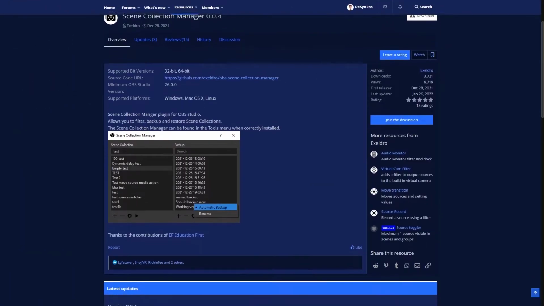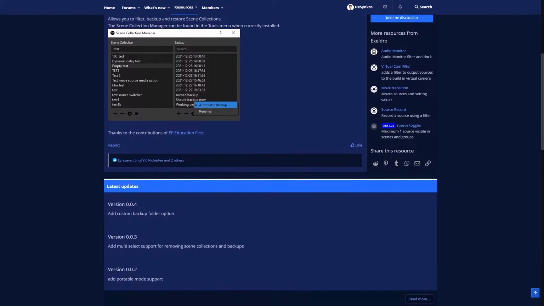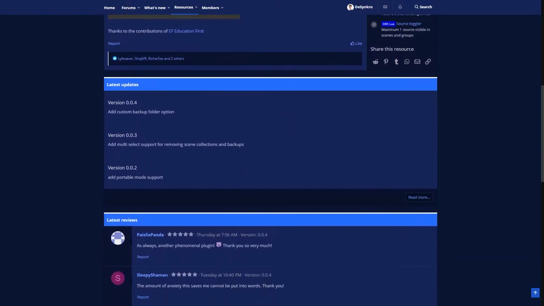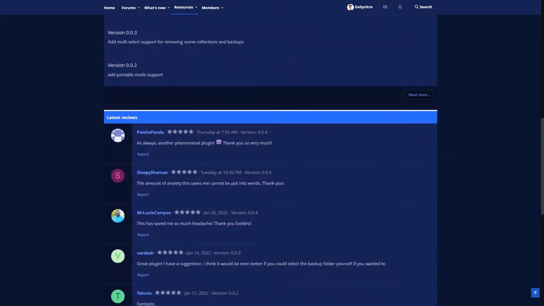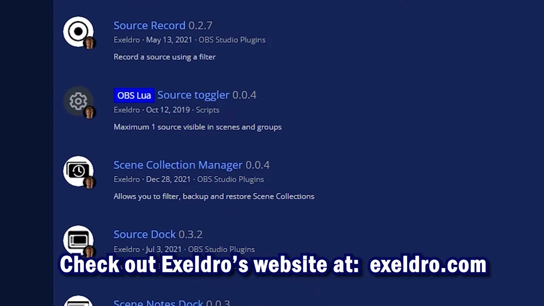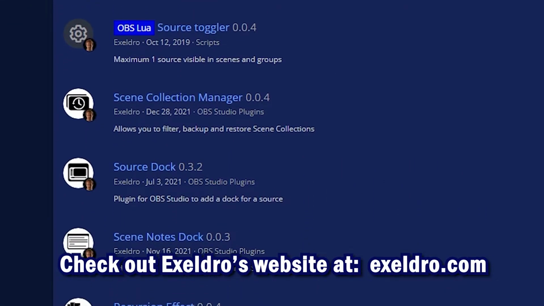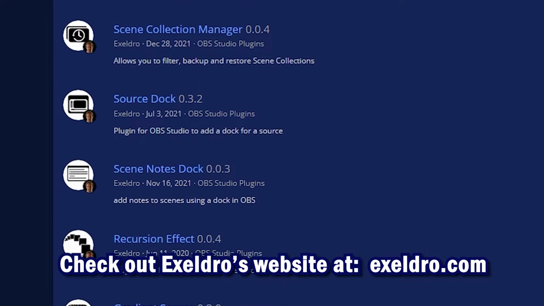If you want to go the extra mile with backups as well, then you should definitely check out Exeldro's Scene Collection Manager plugin. It's an awesome plugin for OBS that you can set up to make automatic backups of your entire scene collection. And while you're at it too, shoot Exeldro some love and even check out his other work. Exeldro is an amazing, super lovely, and incredibly talented guy. If not for this man, I probably wouldn't be able to do half the stuff that I do on my streams nowadays. His work is superb in every way possible.